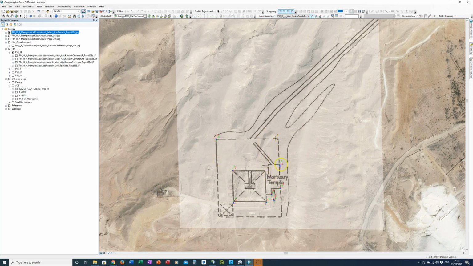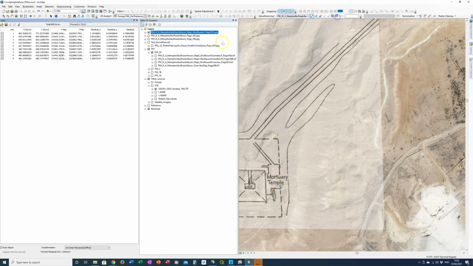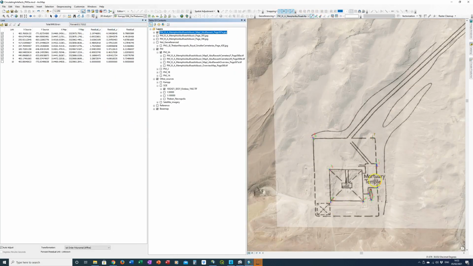wrong positions. Now, one of the things that's interesting is this enclosure wall has now been pulled away from the actual enclosure wall. So we now have to make a choice about which points we're going to go with. If we take a look at the residuals, we can see that there are several with very high residuals. And this indicates the overall error or the difference between where the point is and where the computer believes the point should be based on the points it already has.